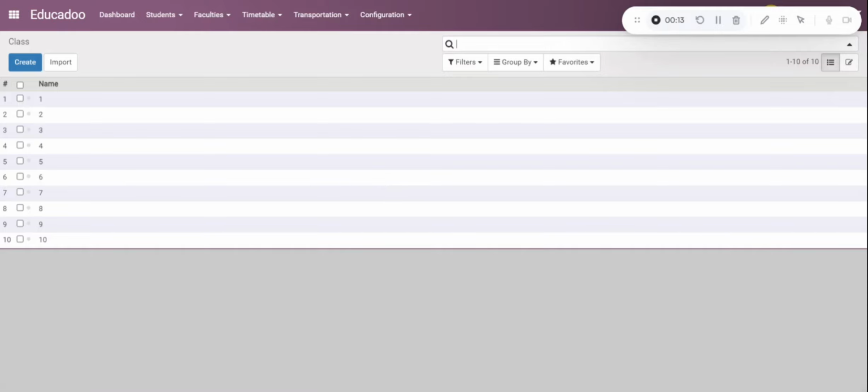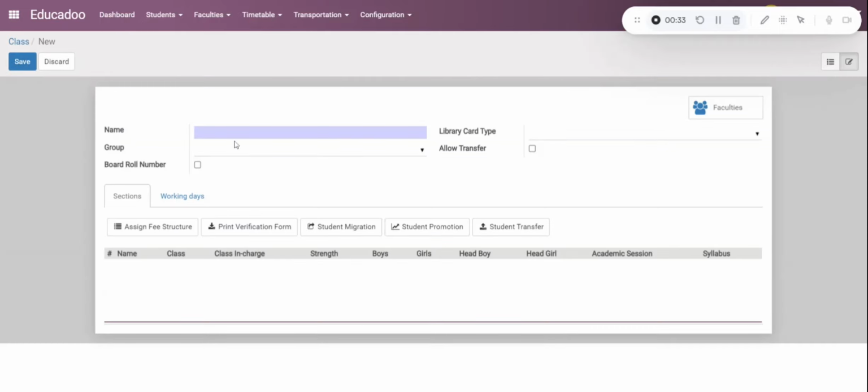The Class Management section in Educadoo. Here, you can effortlessly manage every aspect of your class structure, student details, and staff assignments. As you can see, the class information here is carried over from previous academic sessions, making it easy to transition between school years without losing any important data.